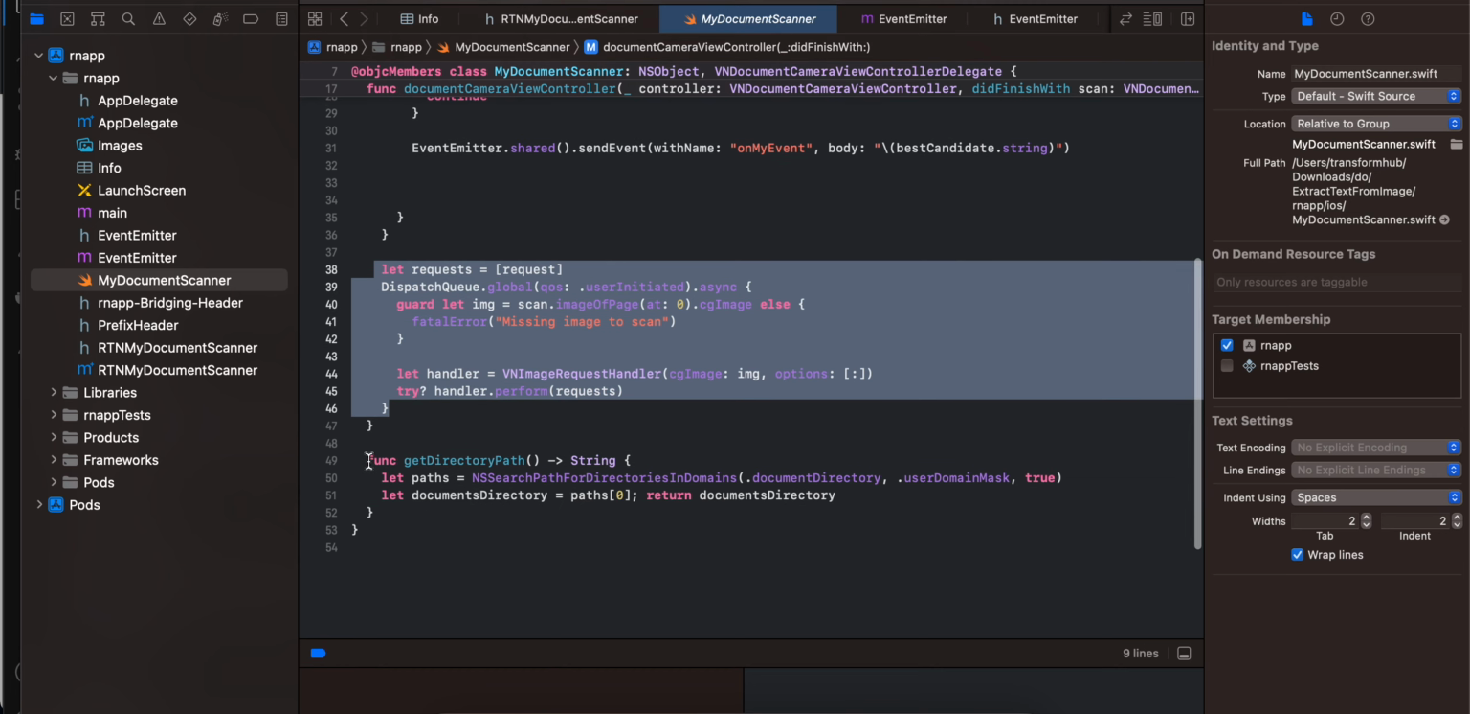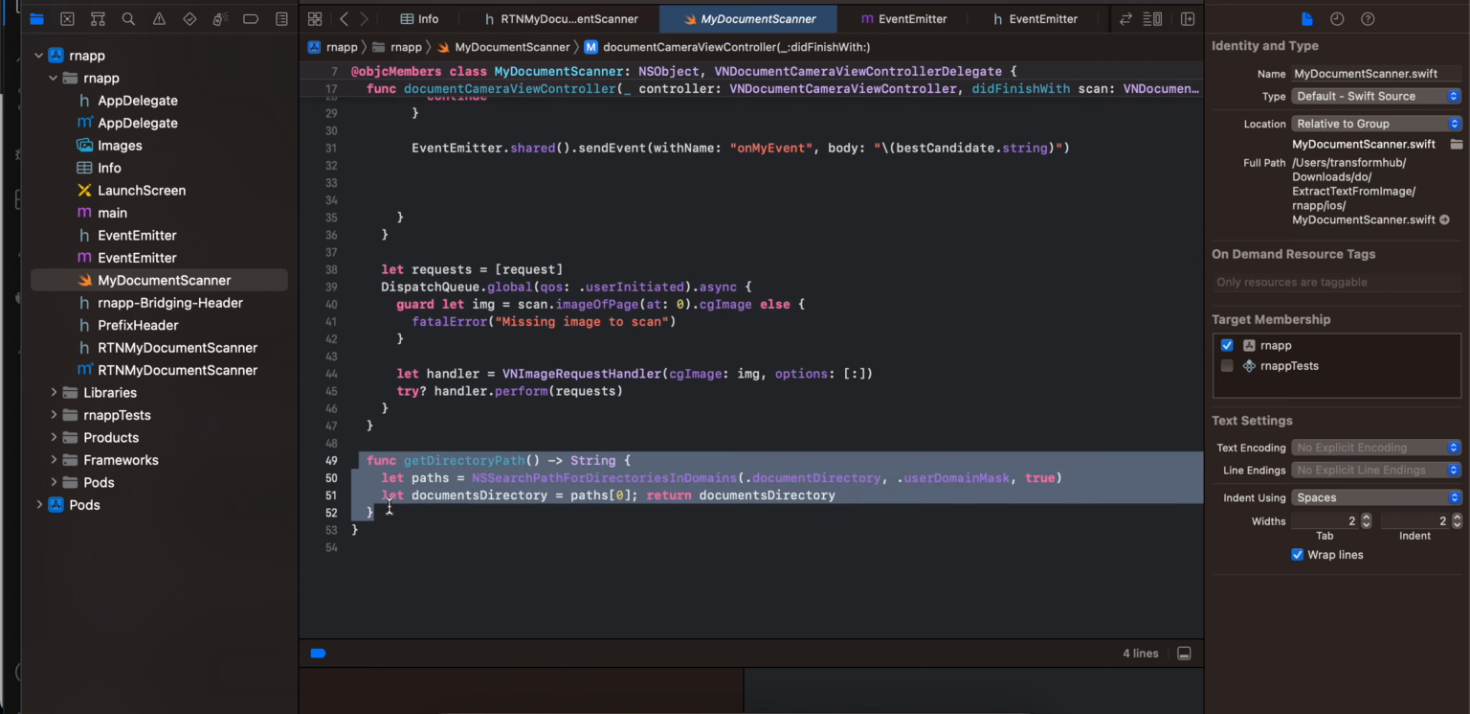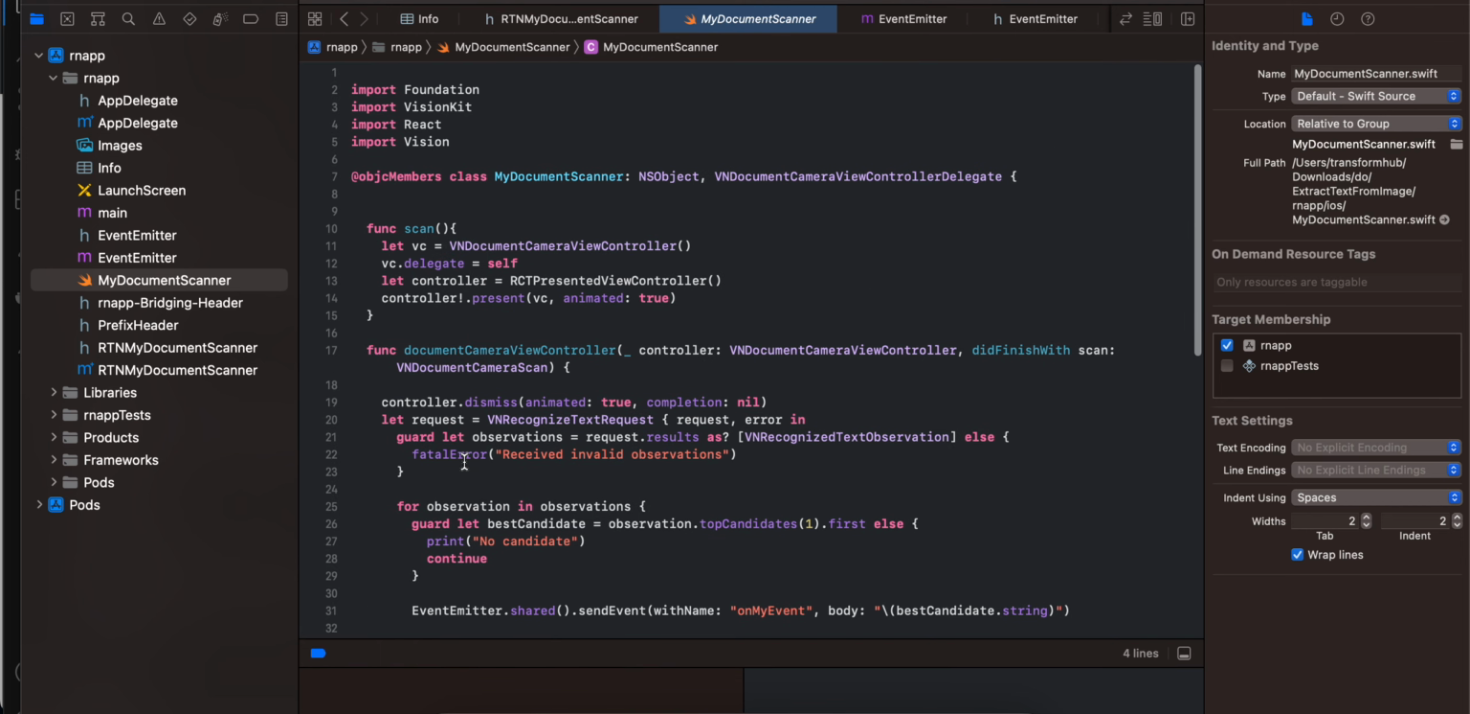And I don't think this is required. I think I have just copy pasted this from my previous project, so I don't think this is required. But yeah, I think that should be it.